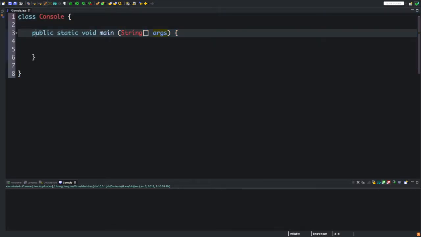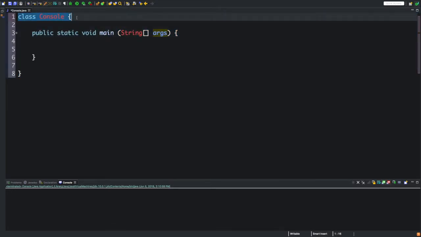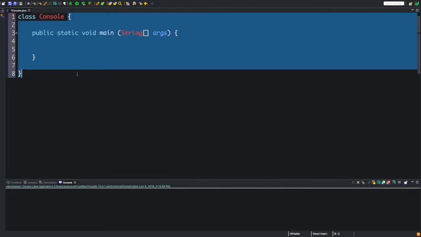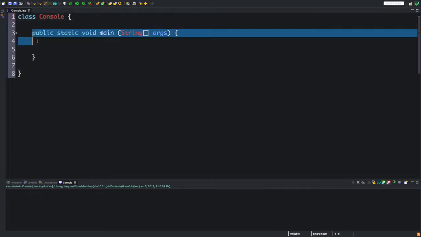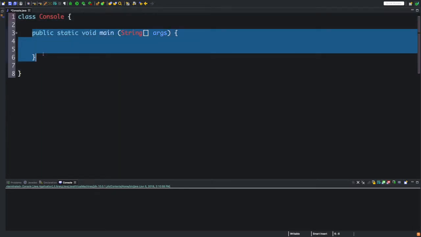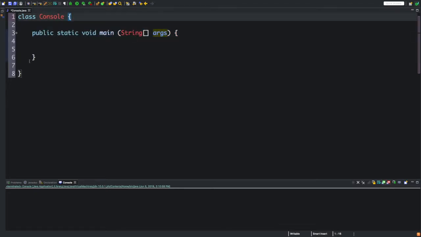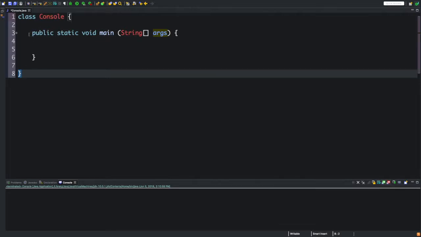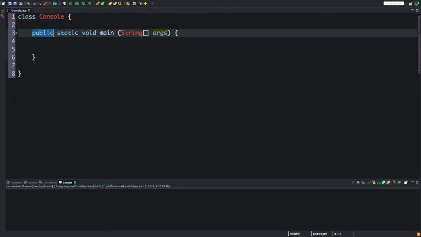All right, let's go over it again. Here's our class, called console. Our class wraps around this entire main method, our main function. Here we have the word public. Public means anything can access it. So if we were to create another class, public means we can use the main method in our class. You may not understand, and that's perfectly fine, but later on you'll understand everything.